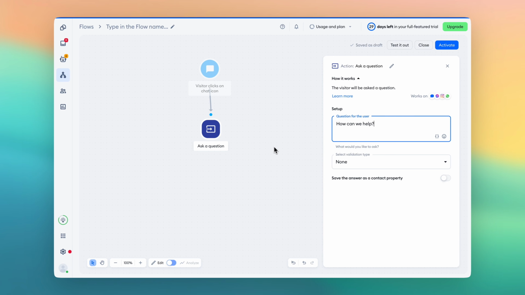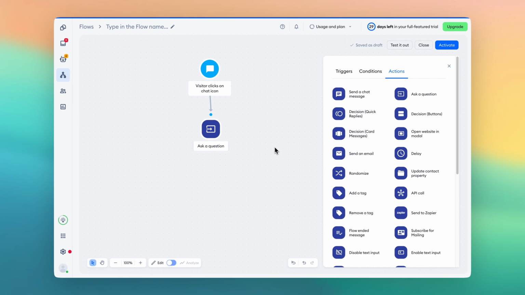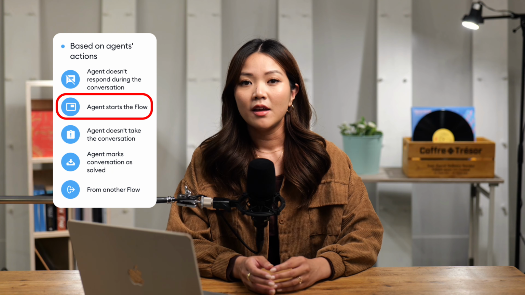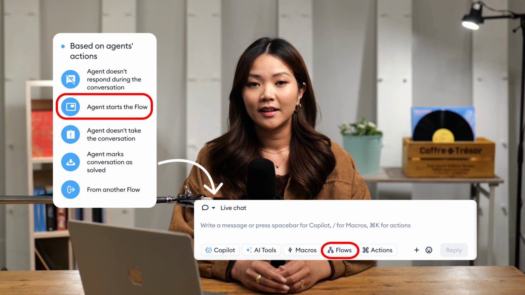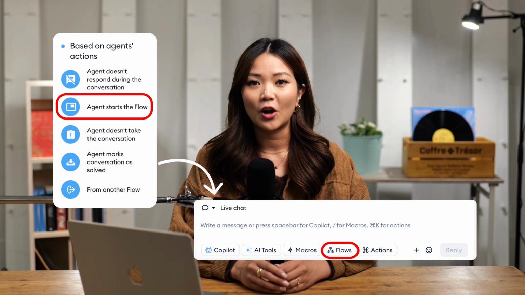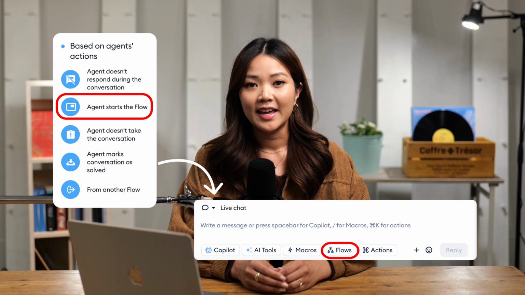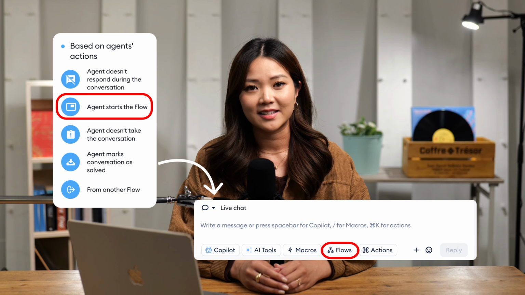Agents can even start certain flows manually during a live conversation. If a flow uses the trigger agent starts the flow, it becomes available from the flows button inside the reply area. This is especially useful for automating repetitive answers and launching structured mini processes during a chat. And this is where flows become a real productivity tool for support agents.